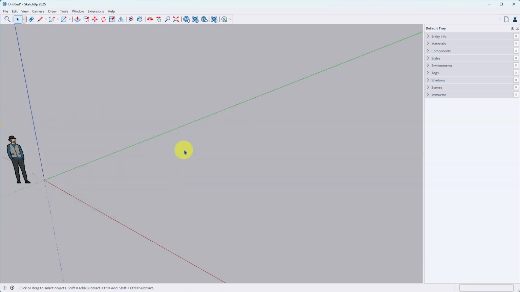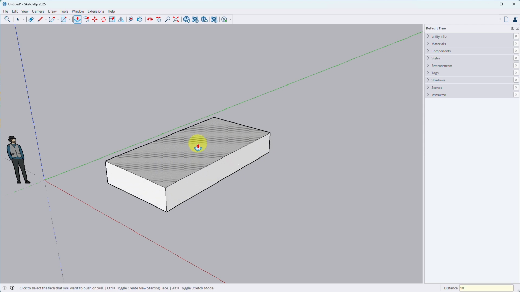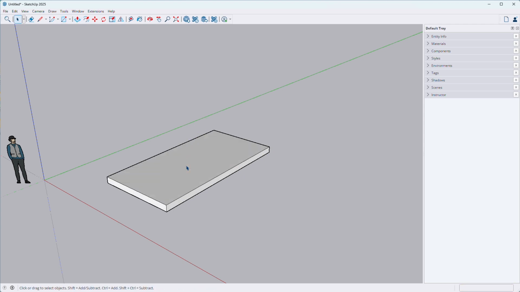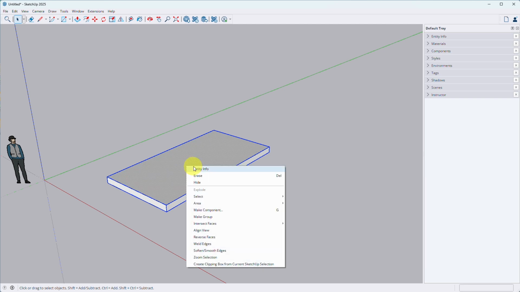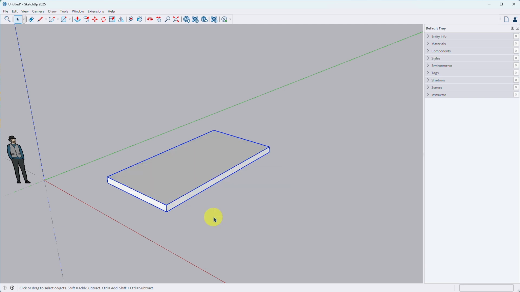Let's demonstrate. Create a floor plane 10 feet by 20 feet. Give it a thickness of 10 inches. Then select the whole floor by triple-clicking. Then right-click and Make Group. The geometry of the floor is now in a group. It is isolated from the rest of the model.